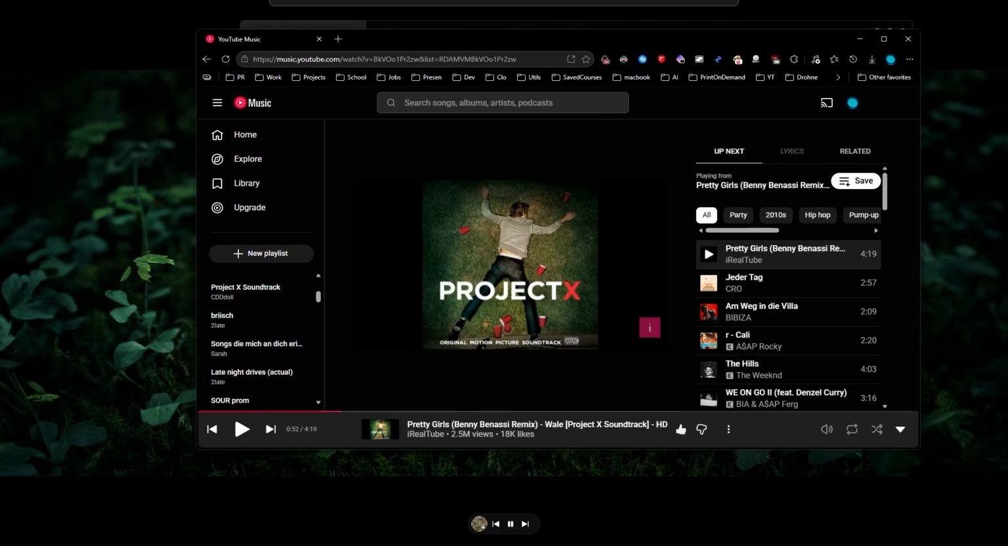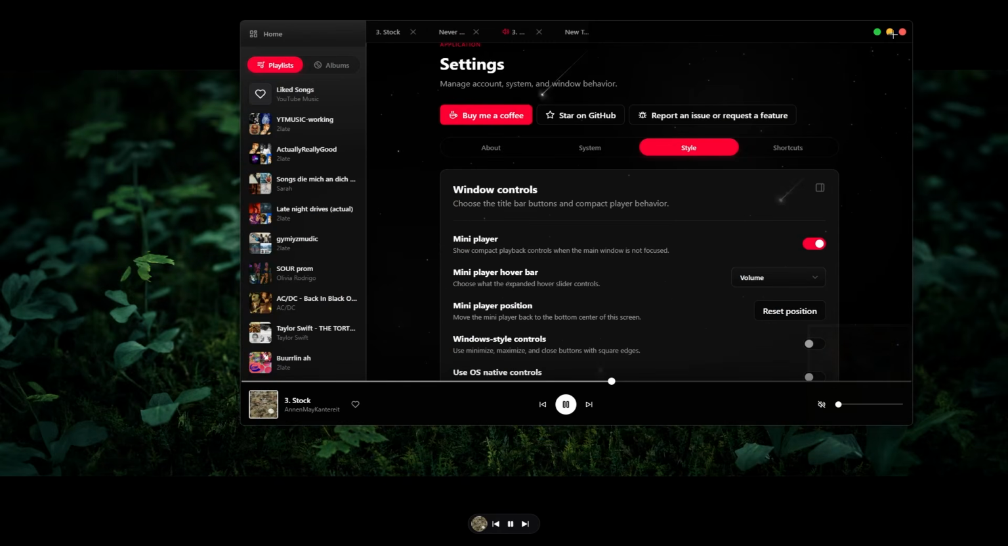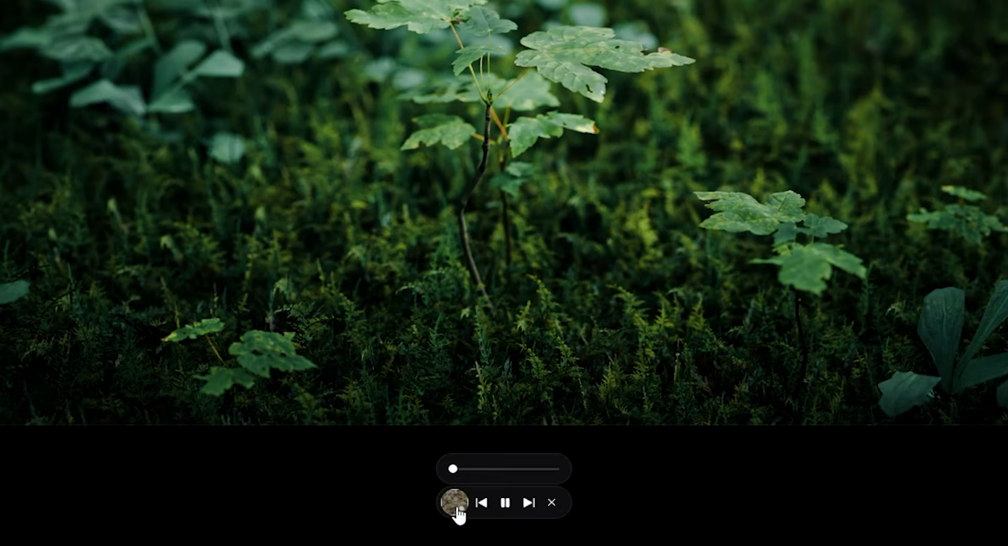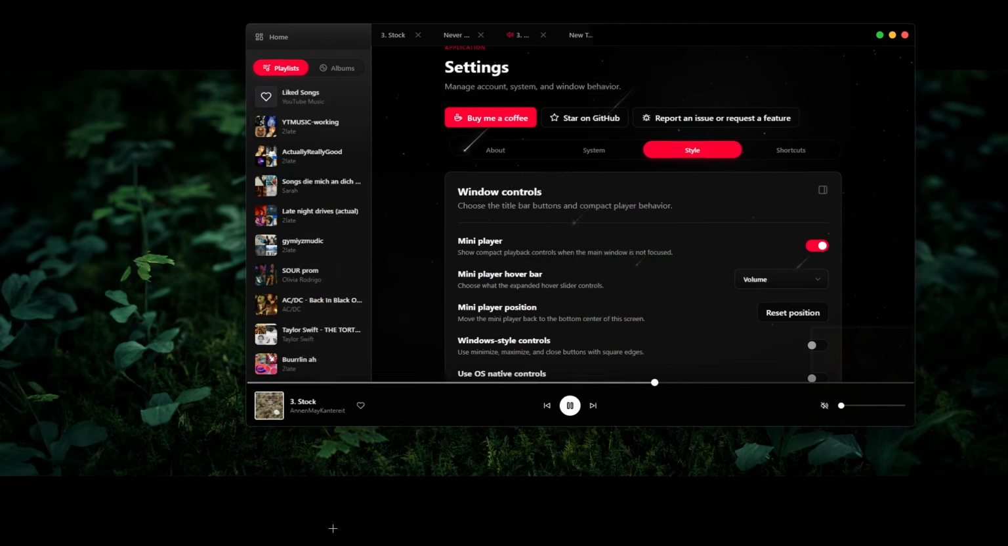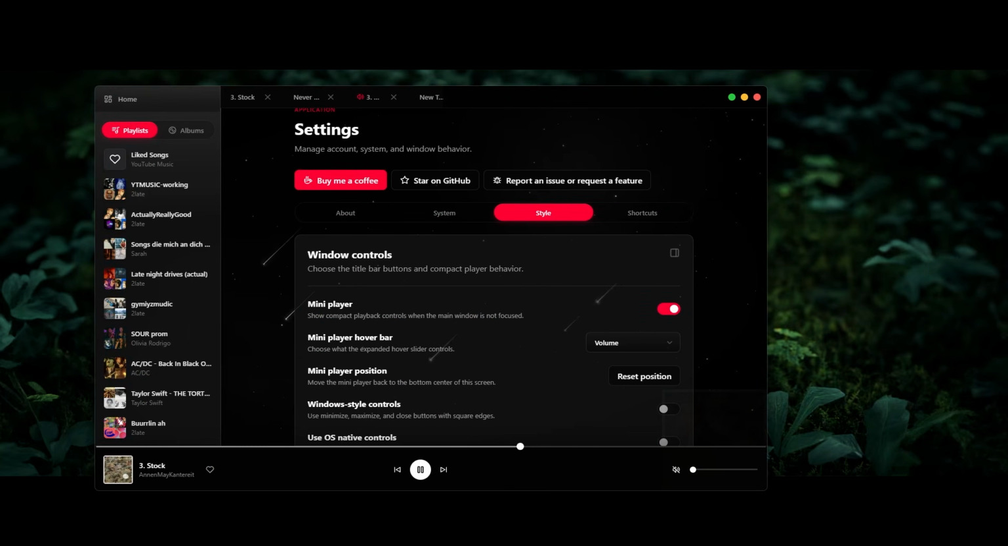So let's say I were to unfocus and focus on a different window, like let's just minimize this. I will get this mini player. I can right click to drag it, right? And I can have it just anywhere on my screen. This is my side monitor, but you get the idea. And then I can pause and unpause, and this is the volume here. Right? So yeah, and then if I click here, I can kind of get back.